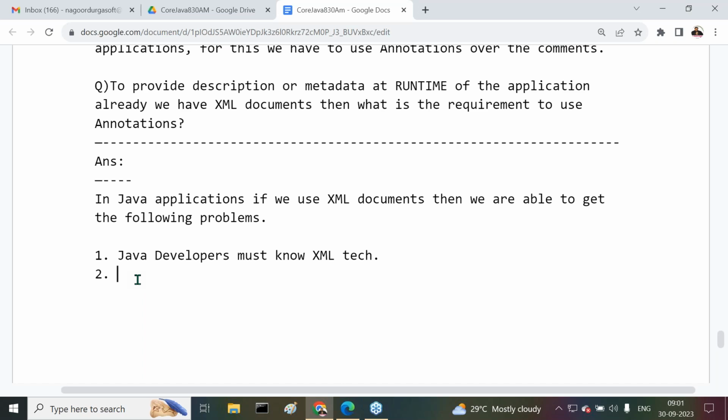If you want to use an XML document in our Java applications, first of all, that XML document must be in a well-formed format. Once again, I'm repeating: if you want to use XML documents in our Java applications, then the XML document must be in a well-formed format. To make a document well-formed, there are a set of rules and regulations available.